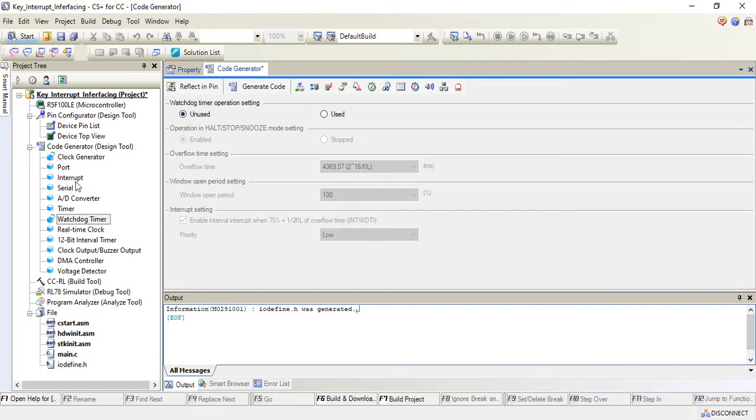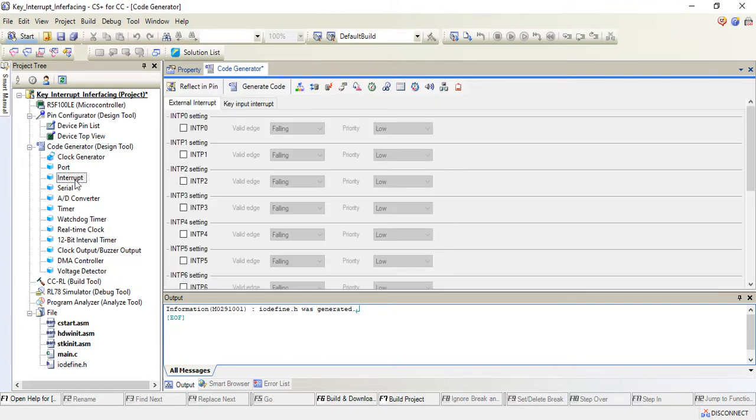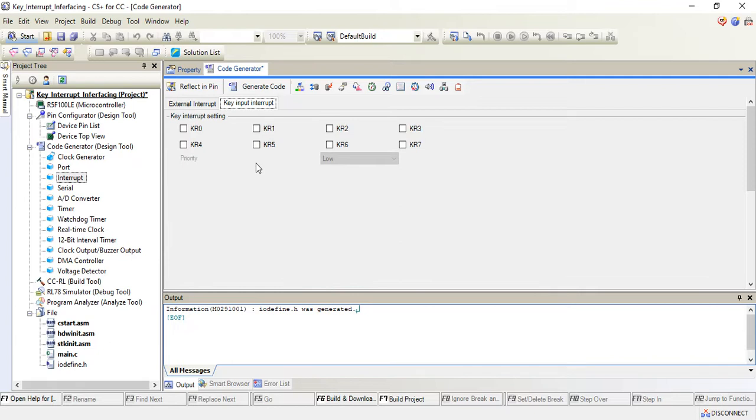For the key interrupt, go to interrupt. In interrupt, there are two types of interrupt: external interrupt and key input interrupt. Now we are connecting a key, a switch, you can say a button, to the controller. So here, key input interrupt. You can see 8 channels are available, from KR0 to KR7, and these channels are connected to port number 70 to port number 77.